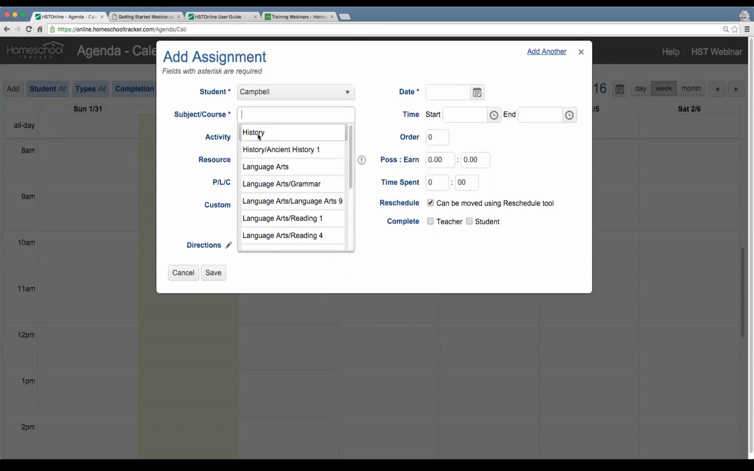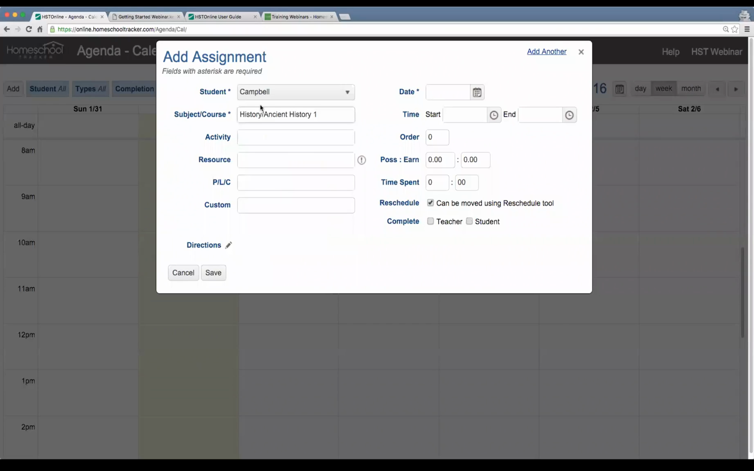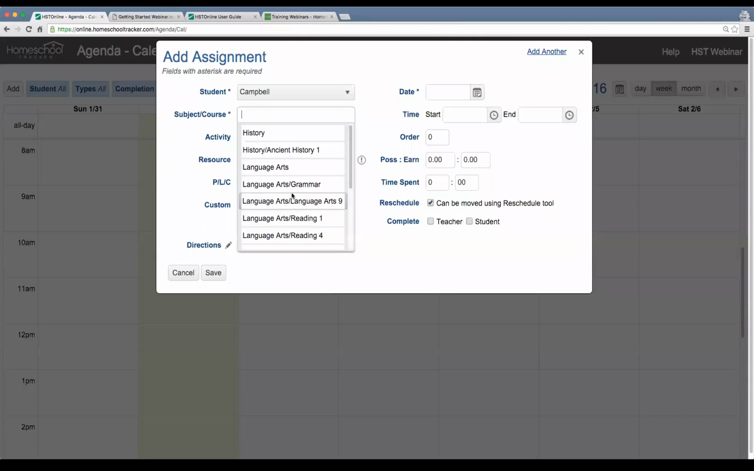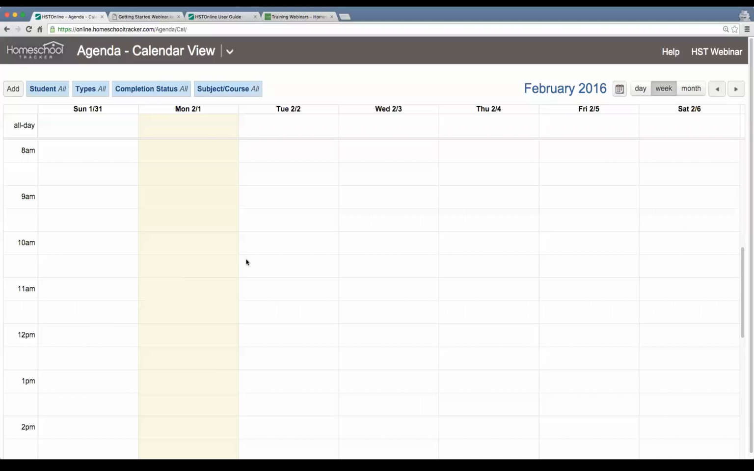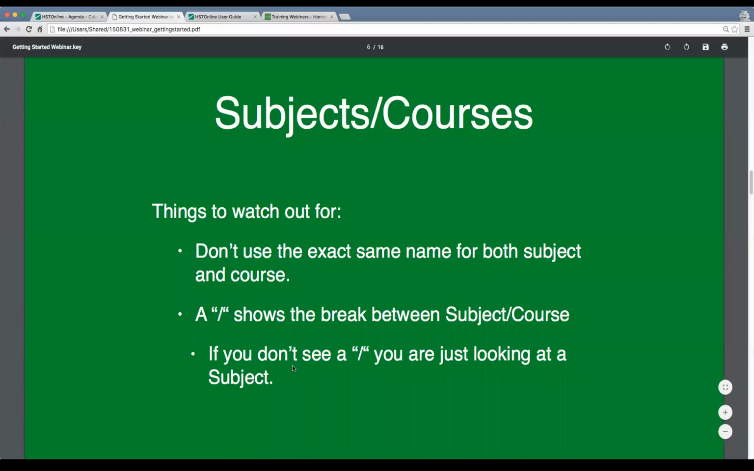But if you are using subjects and courses, you'll see it broken up like this, where you'll see the subject first, then a slash, and then the name of the course. If I click on that, now I'm selecting the course Ancient History 1, which belongs to the subject of History. If I just selected History, then I would be creating this assignment just for the subject of History. So it's important to note that that's what that slash represents when you see it throughout the program. And if you don't see that slash, that means you're just looking at the subject.